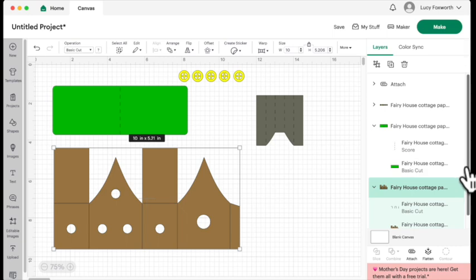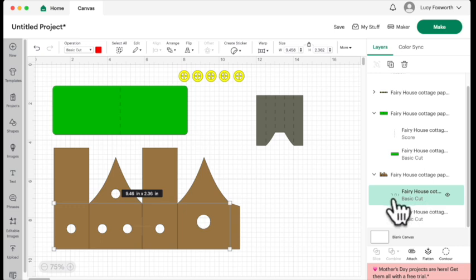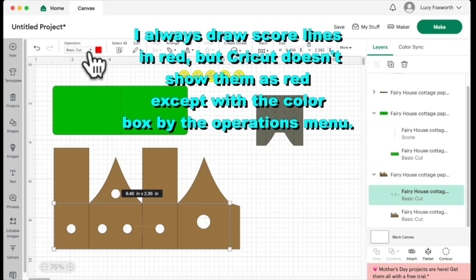Doing the down arrow. These kind of funky little lines are the score lines on the Fairy Cottage. So now back over to the operations menu. Remember, we've got a nice red square. All my score lines are drawn in red, even though the Cricut doesn't show them.